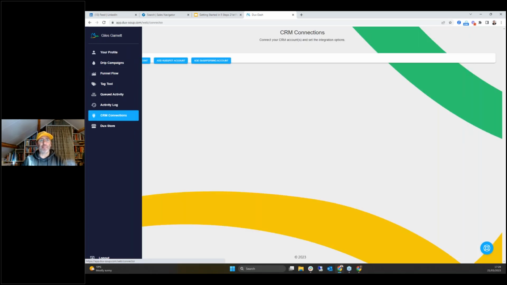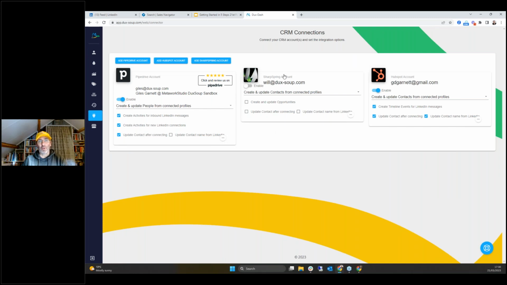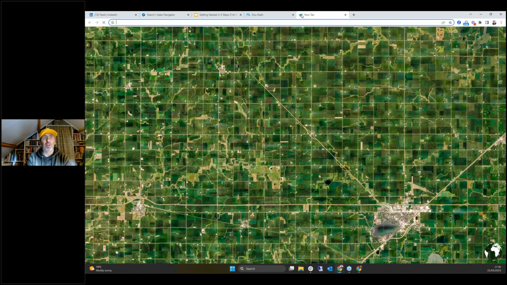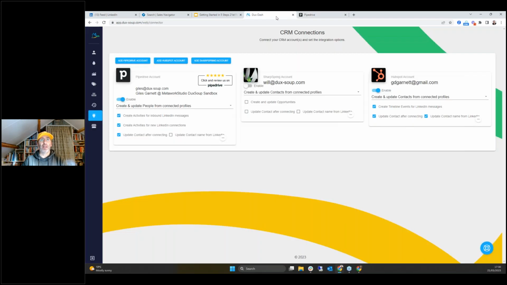If I go to my CRM connections here, you can see that I've got an account linked with Pipedrive, I've got one with SharpSpring, and I've got one with HubSpot. And just to show you how that looks, for example, Pipedrive, I've enabled the integration with Pipedrive here. So I'm asking for only connected profiles to end up in my Pipedrive account.